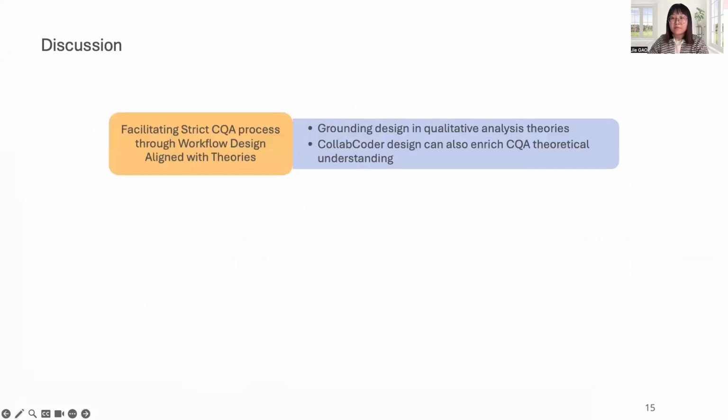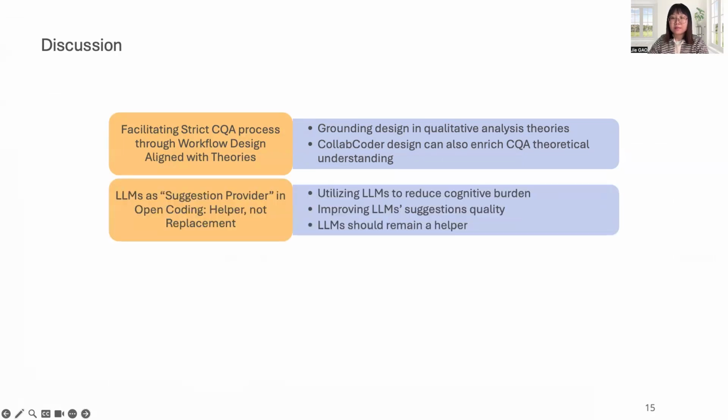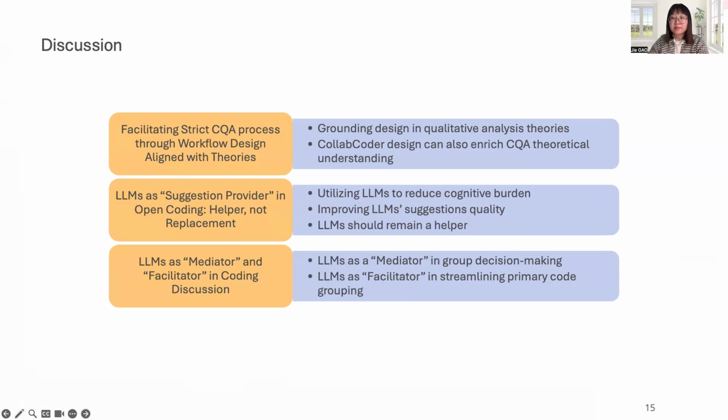Overall, our work suggests that effective coding tools should be designed with workflows that align with established theories, while also enriching users' understanding of those theories. Furthermore, large language models could act as suggestion providers to aid the coding process rather than replacing human judgment. Additionally, LLMs can be valuable mediators, facilitating group discussions and code organization.